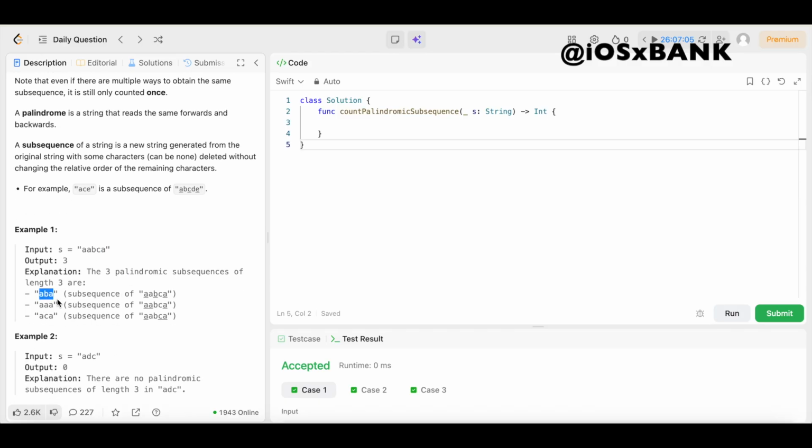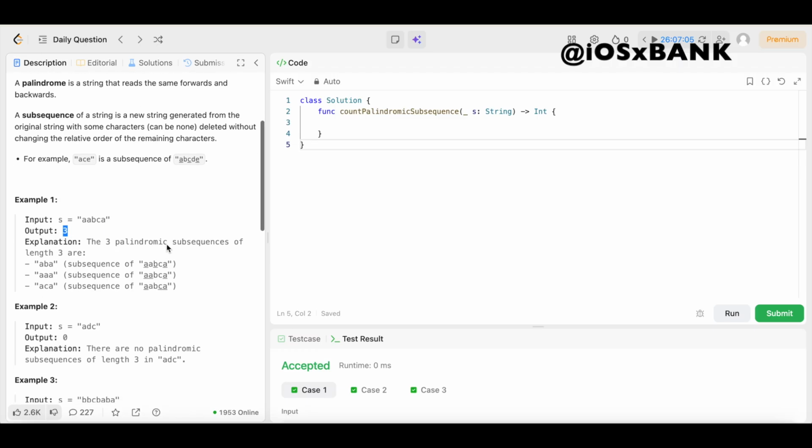Now, for the next subsequence, we could do these two A's and this A, which is a palindrome of length 3. And then we could also do this A, this C, and this A right here, like they did down here, and this is also a palindrome. So in total, there were 3, so that's why we returned 3.